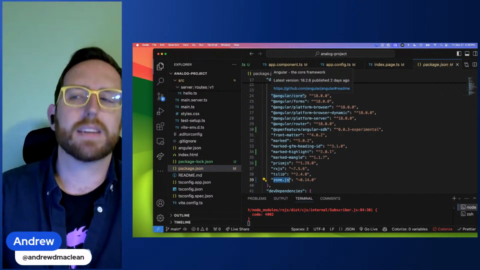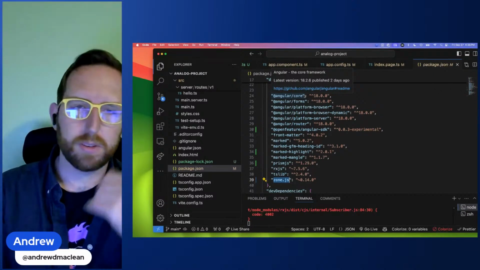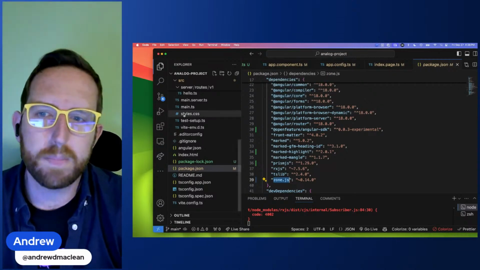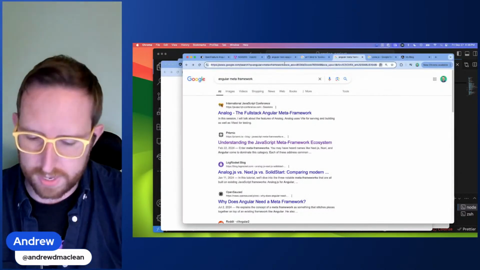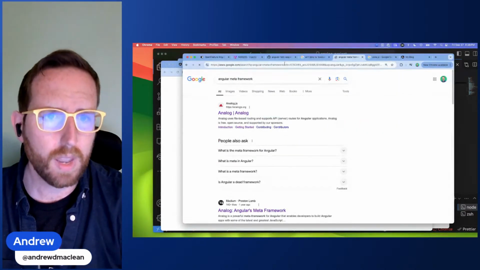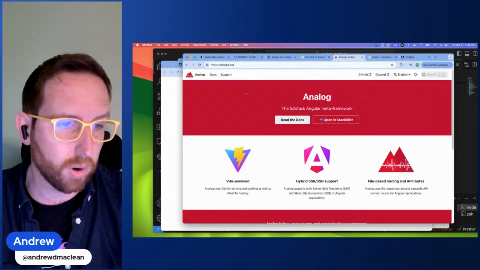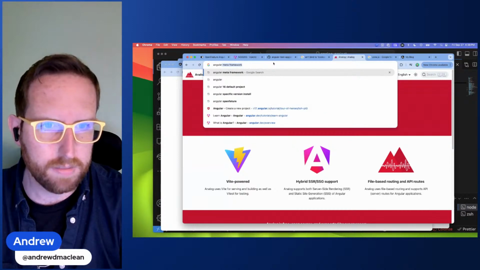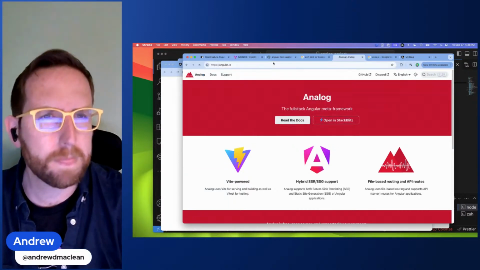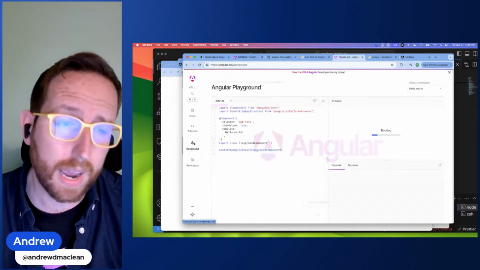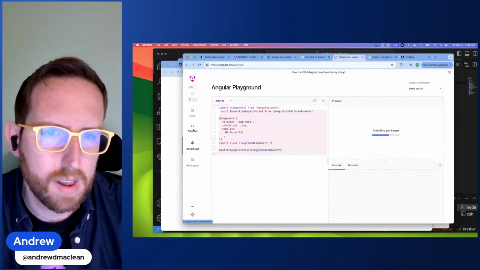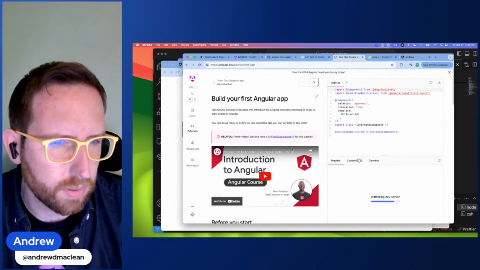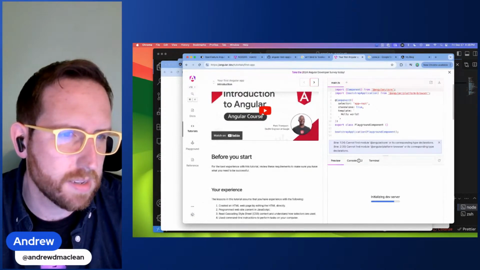Does Angular and AnalogJS toggle? Absolutely. They just released this, so it shouldn't be that surprising that they do. If you want to learn more about either of these, Analog is just analogjs.org, and Angular, I think it's angular.dev, angular.io. And I actually like the playground that they have here. It's kind of nice. Like a walkthrough. Learn Angular in your browser. Build your first Angular app locally. I should have followed this process. This is kind of nice.